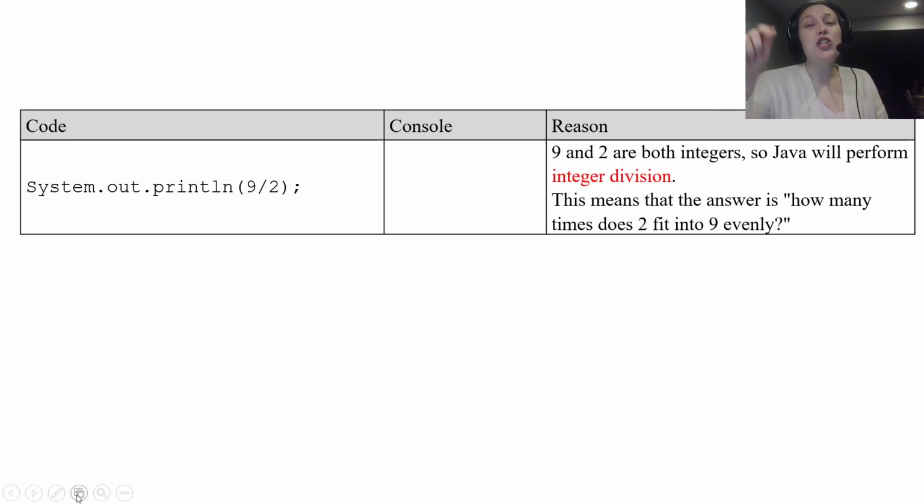9 and 2 are both integers. So Java performs something called integer division, right? It handles division between integers and doubles differently. So between two integers, it performs integer division, which means how many times does the 2 fit evenly into 9?